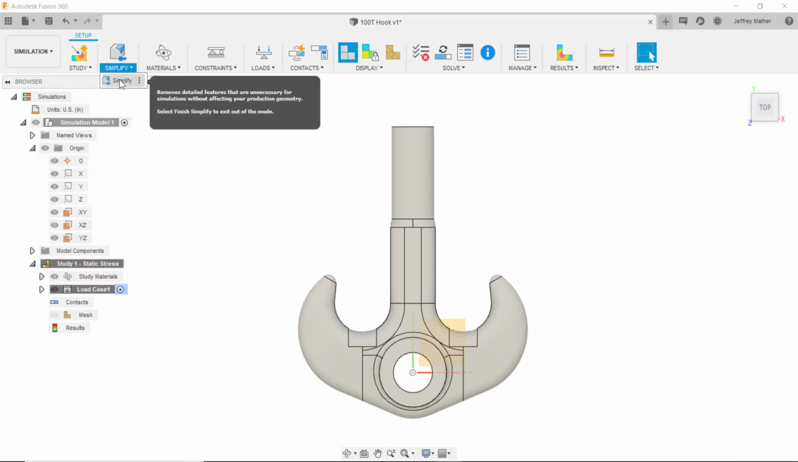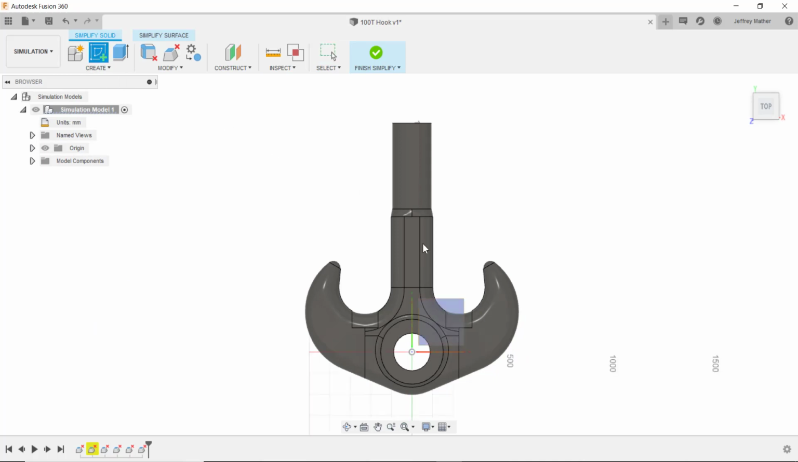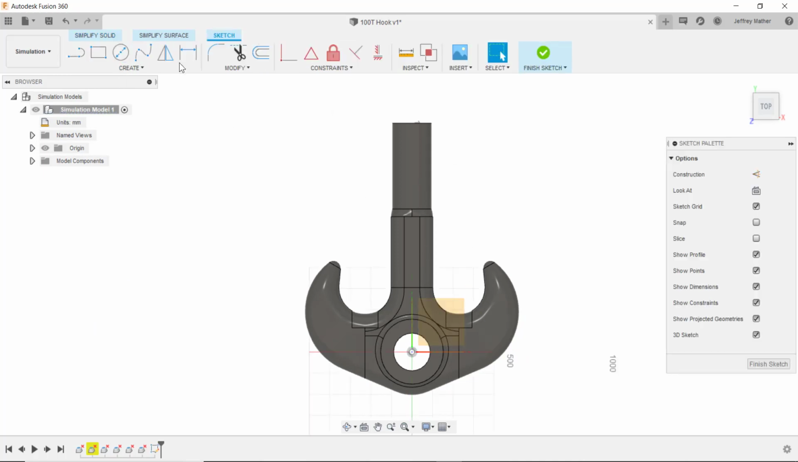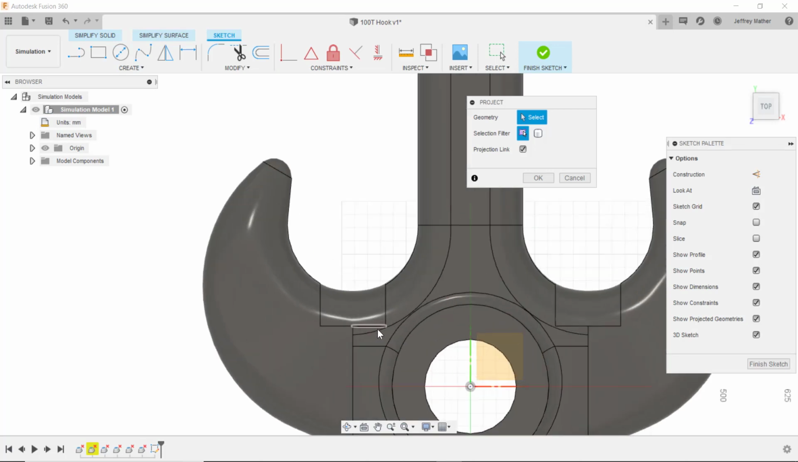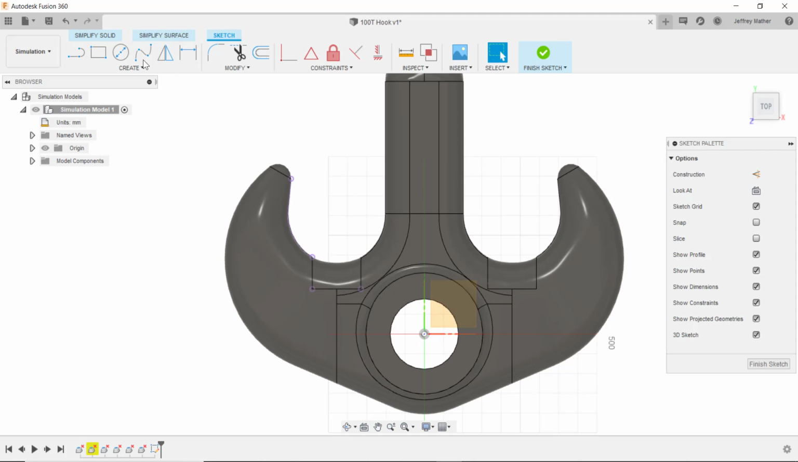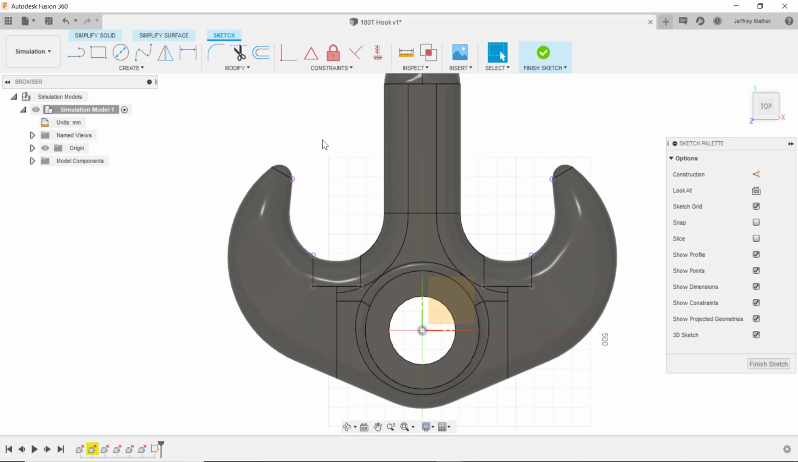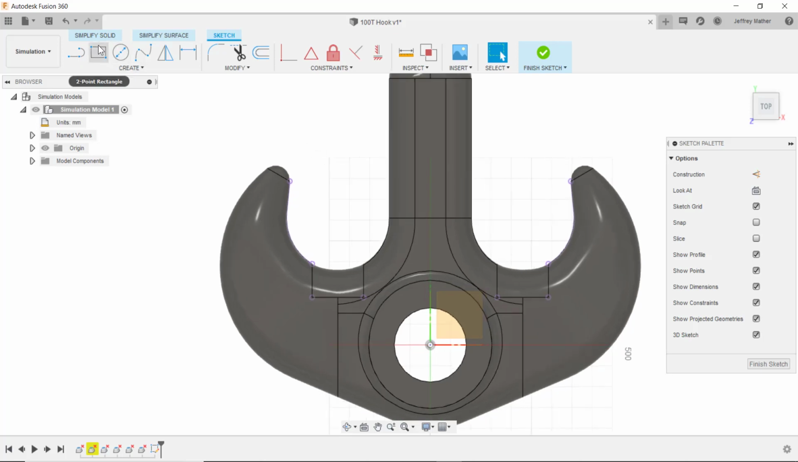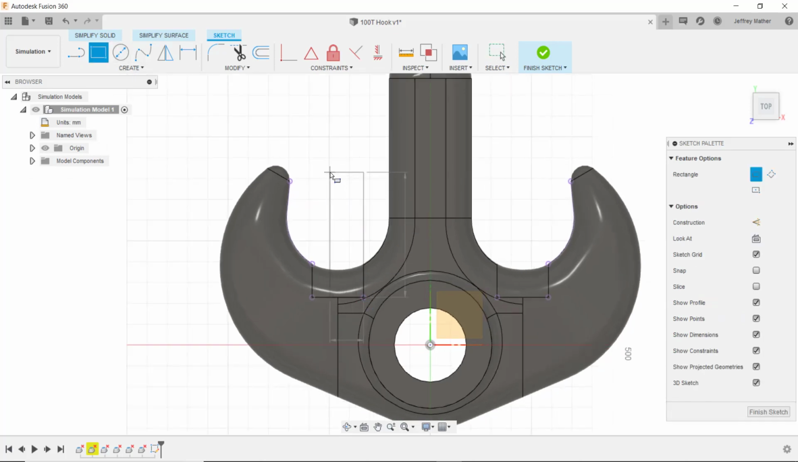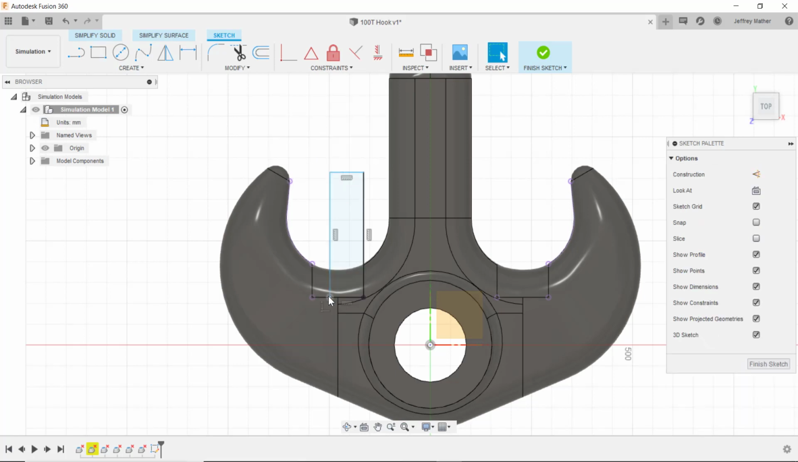So let's go back to simplify again, and I'll do a new sketch on this plane, and I'll do P for project, and I'm going to project this point and this point. So I've projected that geometry, and I'll also project the corner over here and the corner over here. Alright, then I'm going to draw a rectangle, and I'll put this rectangle about like that, and then I'm going to drag this corner of the rectangle over to here.